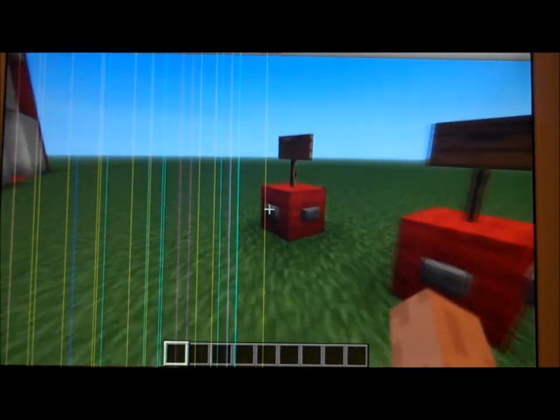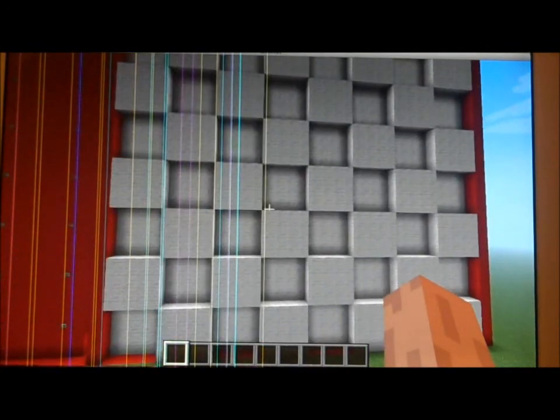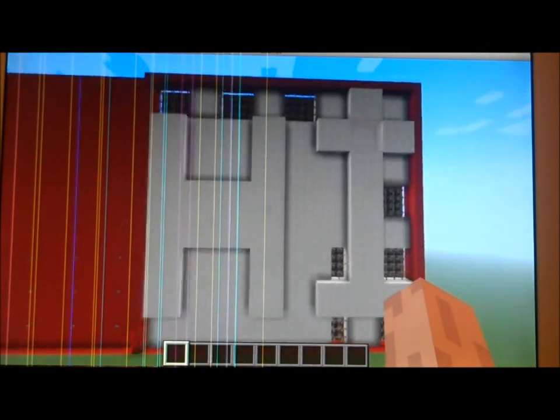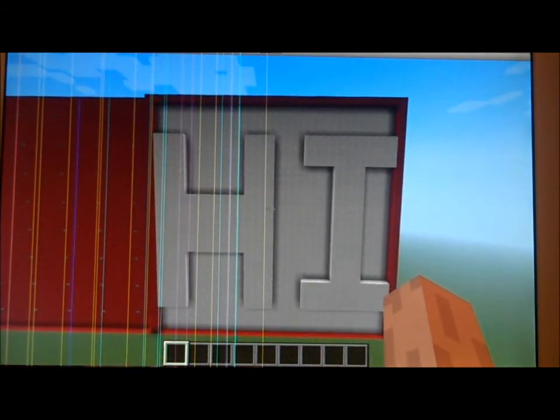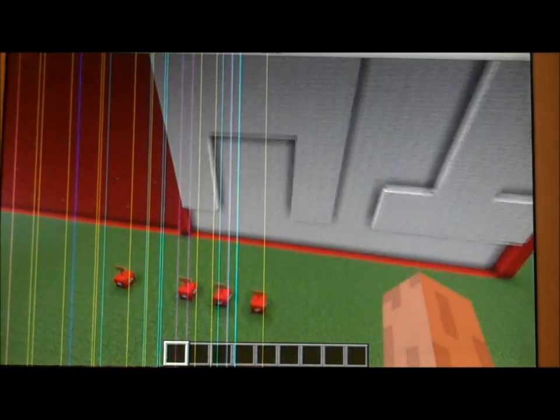So I got one saved. So I'm going to go ahead and hit the button. It's going to lag out my computer for a little bit. Pistons are going to flip around, and it's going to give us a nice big hi. So, hello YouTube. Minecraft says hi.